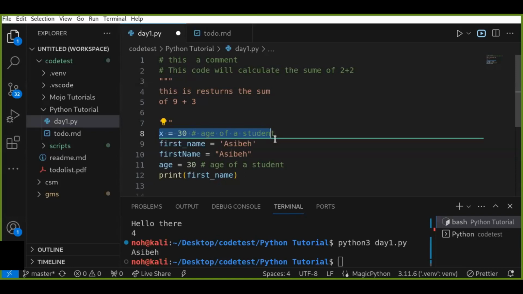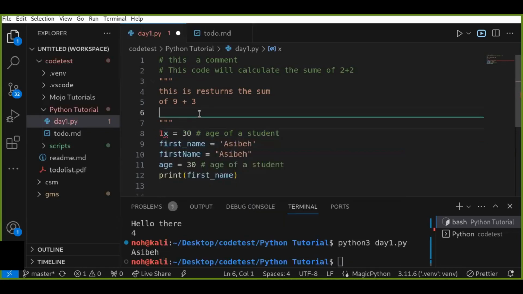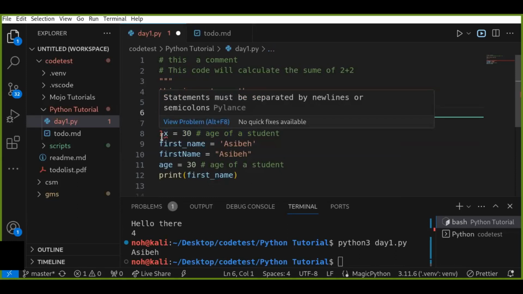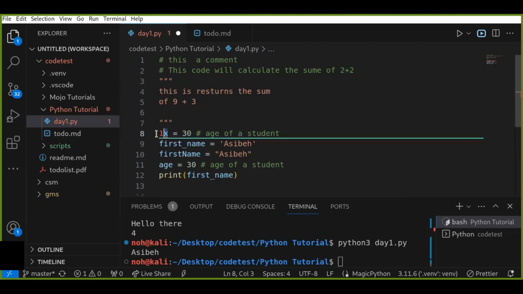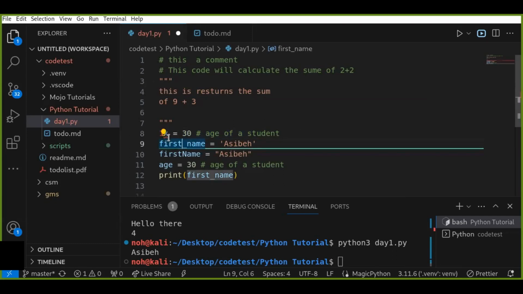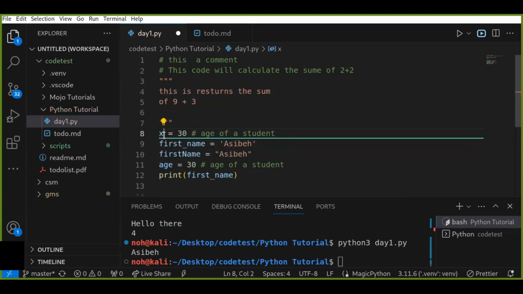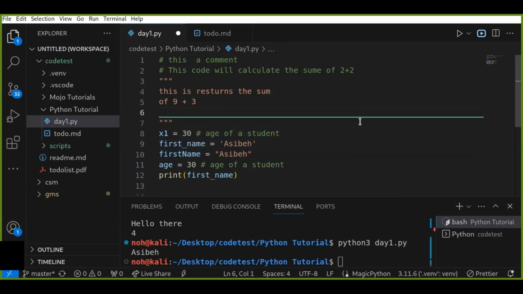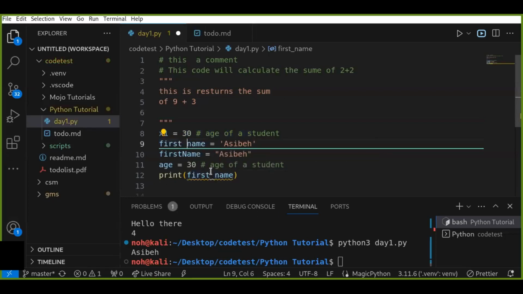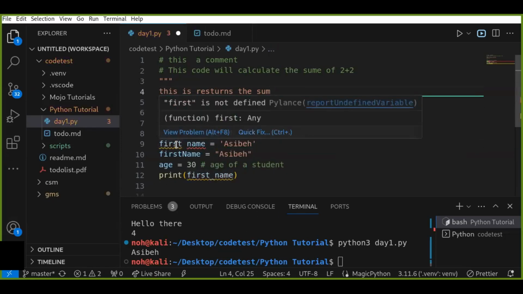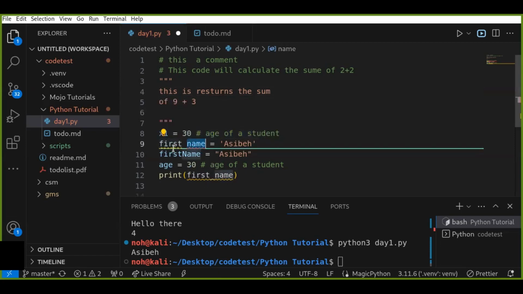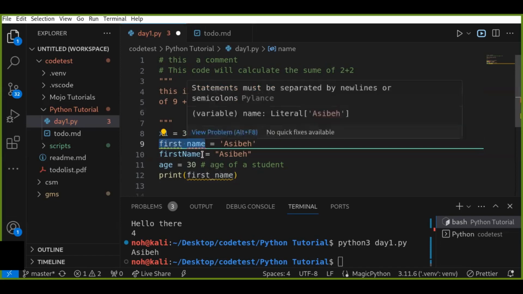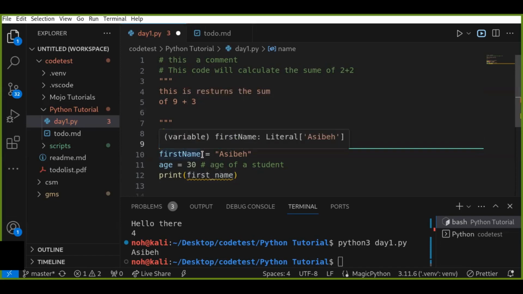Rules for Python variable declaration. A variable name must start with a letter. So always start with a letter like this, not a number. For example, if you start with a number, it's just an error because a statement must be separated by new lines or semicolons, because this is not a variable name, a wrong variable name. So it always begins with a letter and can be followed by any number, for example x1, that doesn't matter. Variable names can't have spaces. For example, when you remove this space and add an underscore, otherwise it's an error because first is not defined. You see, this is an error, and you can't use spaces between two consecutive words as a single variable.